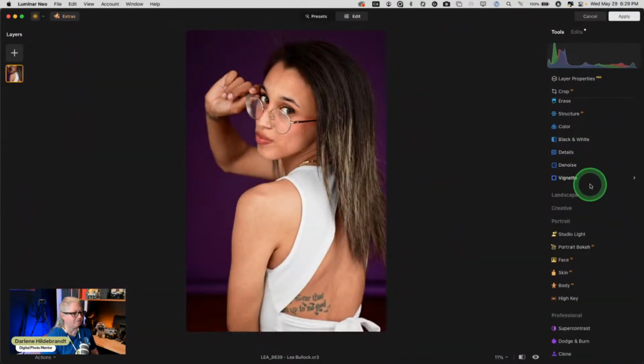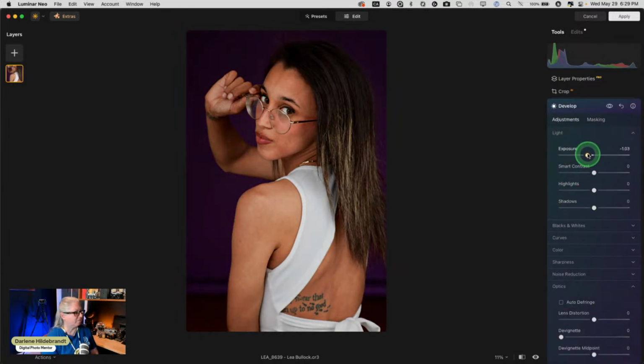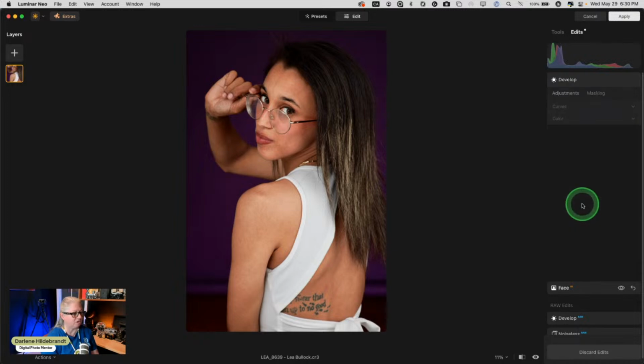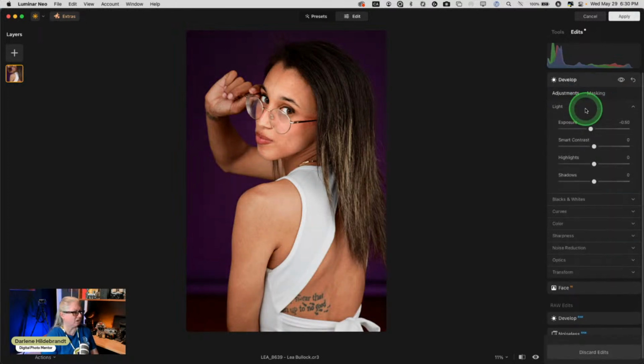Then after I've done the face light, I go back to Develop and just darken the whole image a little bit, because what it does is actually add a vignette to the whole image. Maybe not quite that much. I'm going to go back here and lighten her face even a little bit more. So you're adding light to the face and then darkening the whole image. In effect, it's bringing her face out more and less of everything below and around.